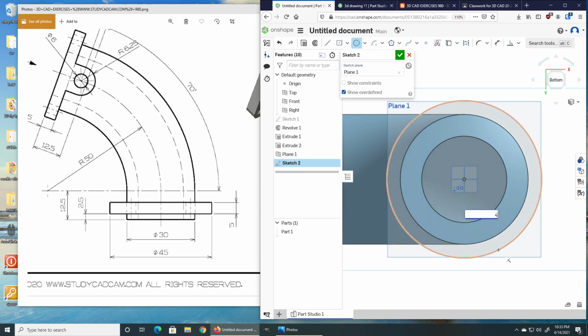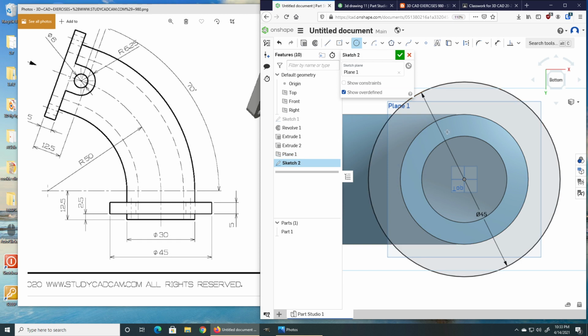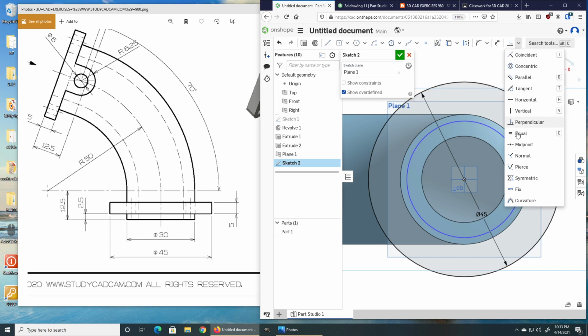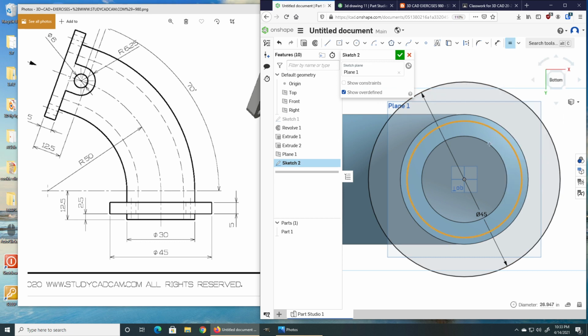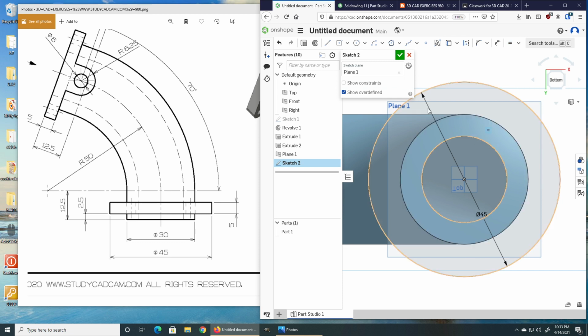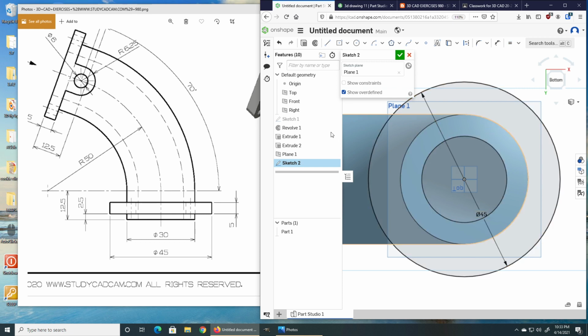And that is 45. I'll start another one right there as well. And instead of dimensioning this, in case I change the size of this pipe later, I'm going to use the equal constraint. So equal this and this. Now they're the same size. What else do we need?